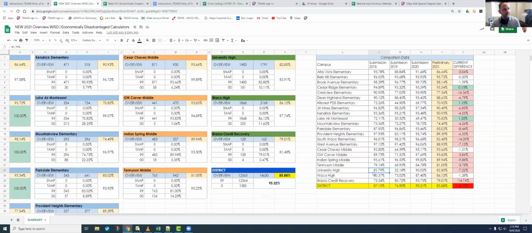But again, looking back, for example, here at University, they are behind where they were last year. But in 2018, they were coded at 81.79% EcoDis. So they're within range of where they should be. And of course, we're going to make sure we verify all of the students that are showing that they do not qualify to identify every student possible in that category for EcoDis2.